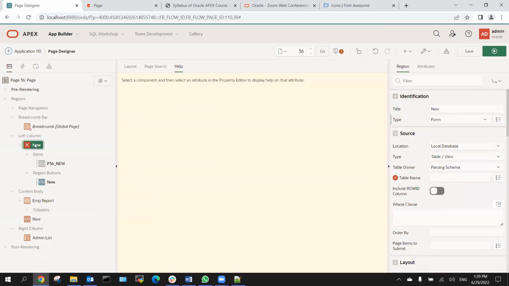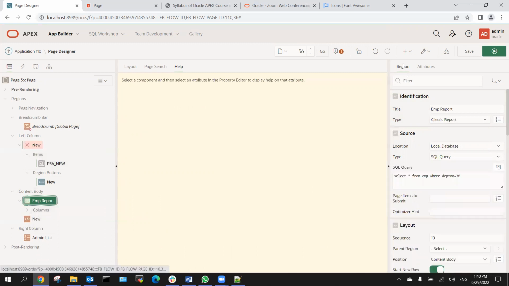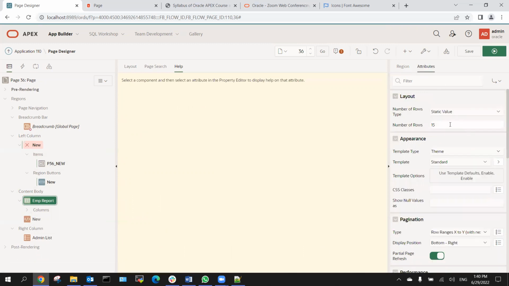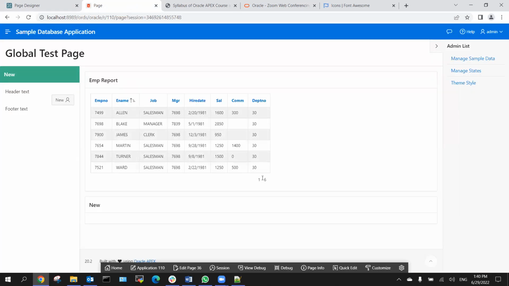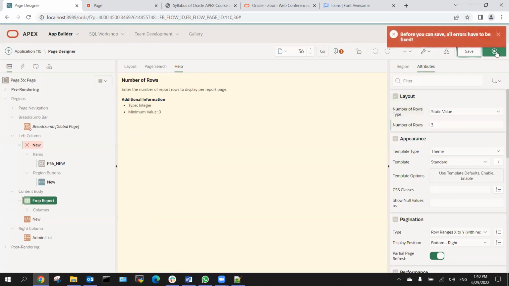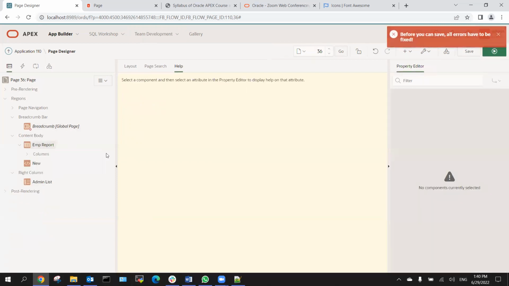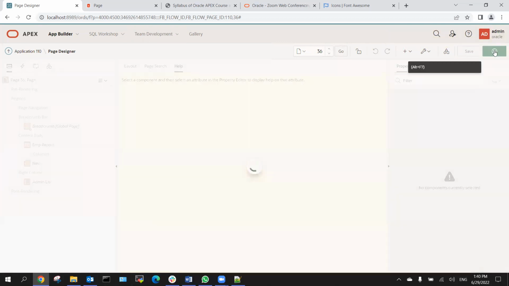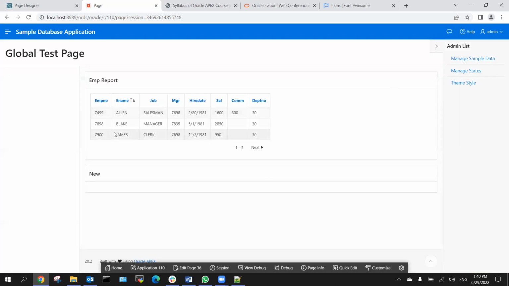Okay, let me just explain this. So we have a classic report, and we can go to attributes. I need this report to just display 3 rows per page. Here it says 15. I will change this to 3. If I run this, see, it just displays 3, and I can also move to the next 3. This is one advantage of attributes.